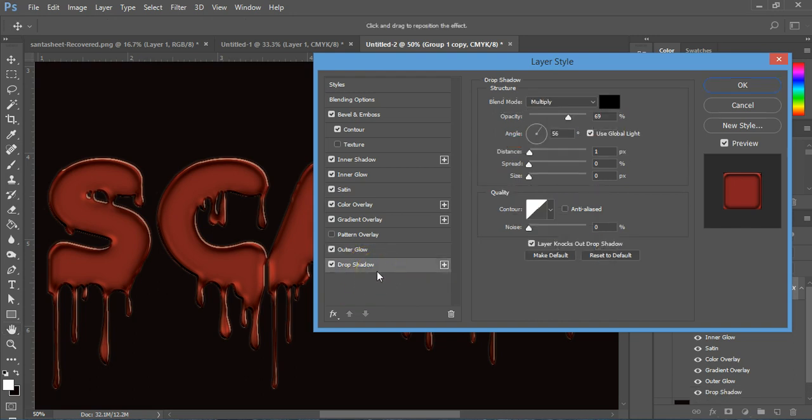Okay, the drop shadow. Use an opacity around 69. But again, it depends on the surface of the background. The angle can be 56. Distance 1 with a spread and a size of 0, and then a linear contour.